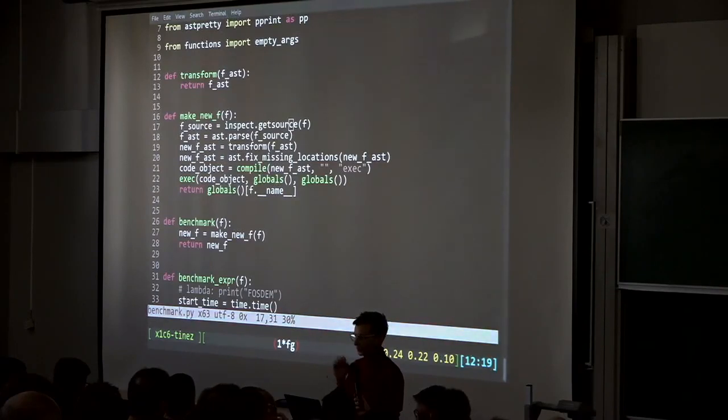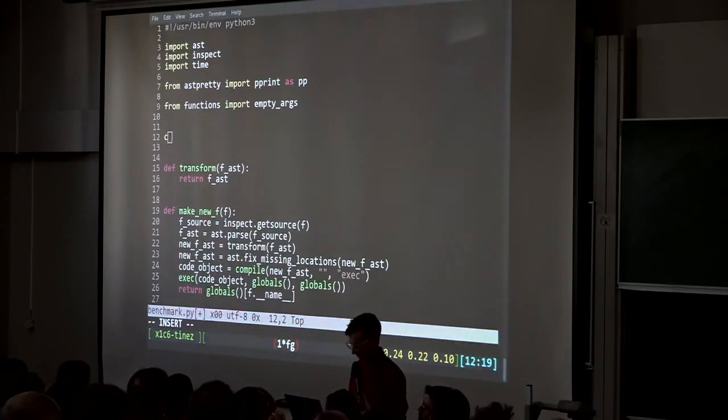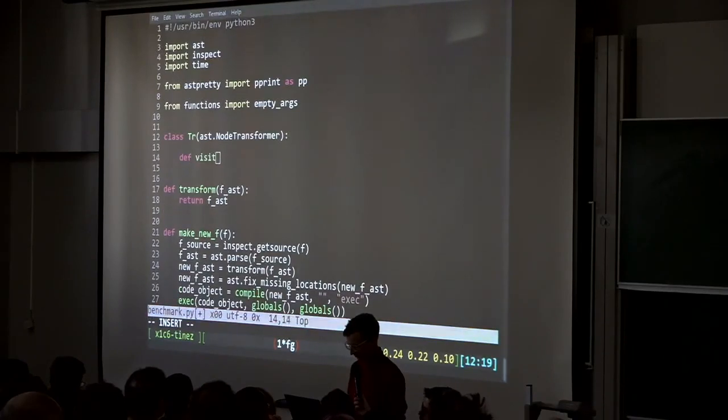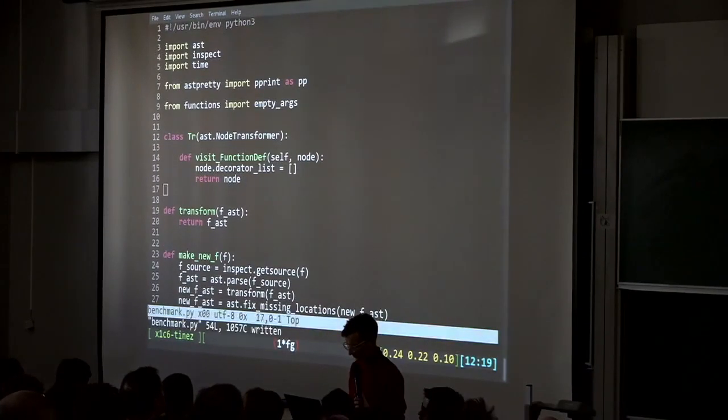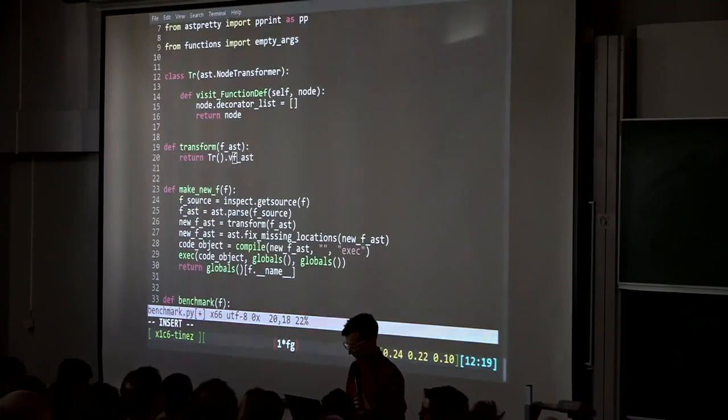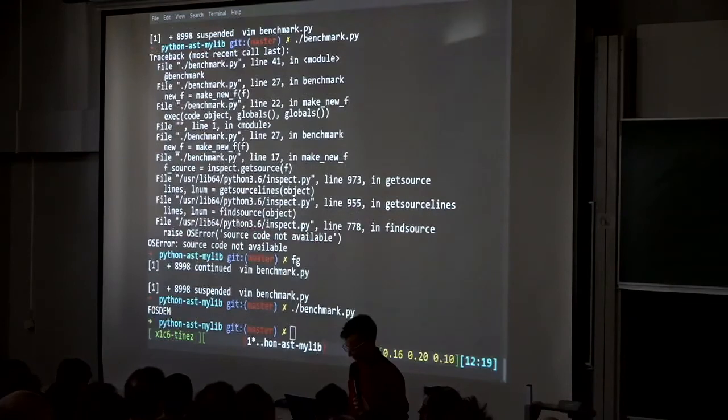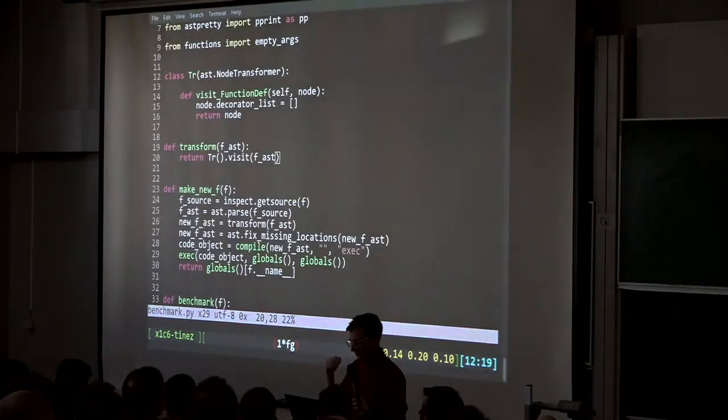We will remove all the decorators from that function. And this is where the NoTransformer class kicks in. So let's do it. So right now, our new function should work. Let's try this out. Yeah, it prints out FOSDEM. So right now, we're executing the new function that we've just built. There's only one last thing to do. We need to change each line of that function so that it calls our benchmark expr with a parameterless lambda, right? So let's do this.